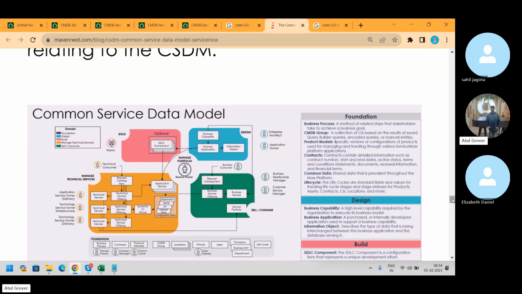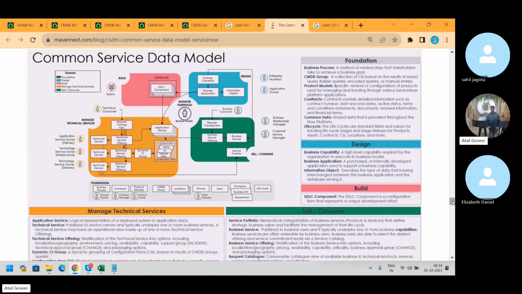Don't think that this is just a small picture and some English is written. People spend months and months just to understand these terms. Then they start implementing the CSDM part. So, business capability.